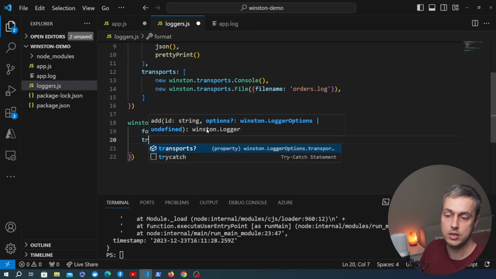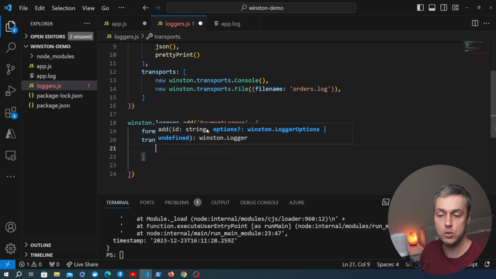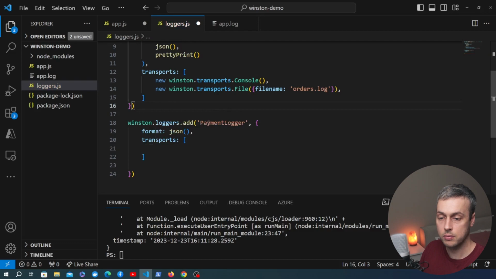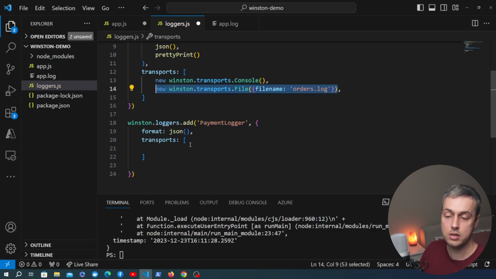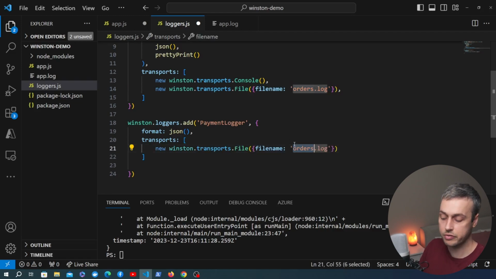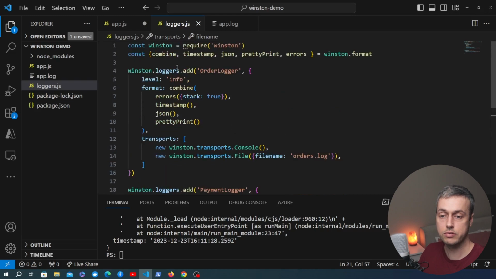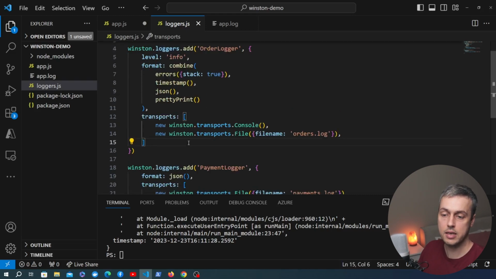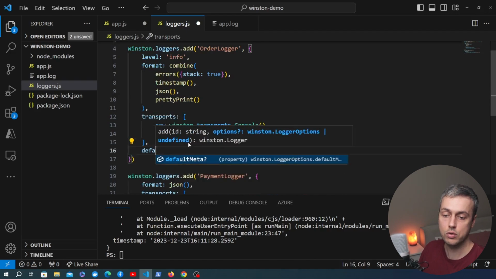Let's now define some transports. I'm only going to add one transport for the payment logger. I'm going to copy the file transport that we have from the order service, paste that in here, and change the file name to payments.log. That's the basic configuration for these two loggers. I'm going to add one last key to both, and that's a key that we can use called defaultMeta.